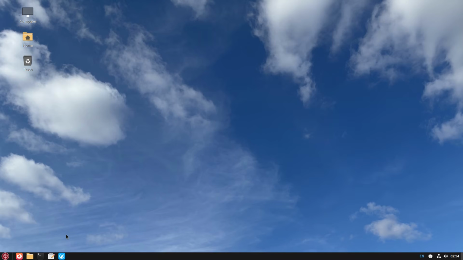Then on the left, we have a few pinned applications. We have LibreWolf, gedit, Terminal, File Manager, and Firefox. And then next to that, we do have our applications menu. But before I get to that, we also have some icons on the desktop. We have a computer icon, home, and a trash icon. All right, now let's get to the menu itself.